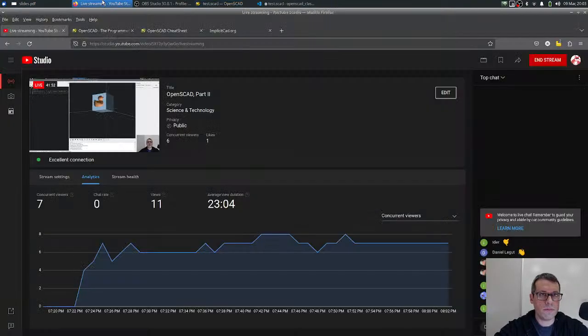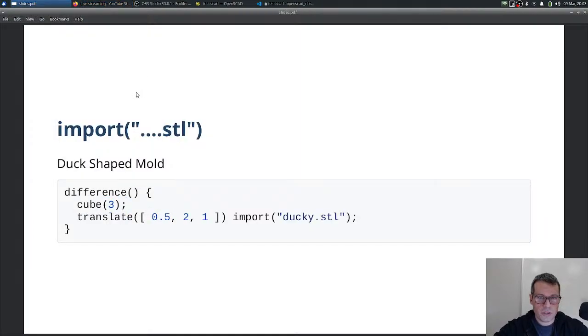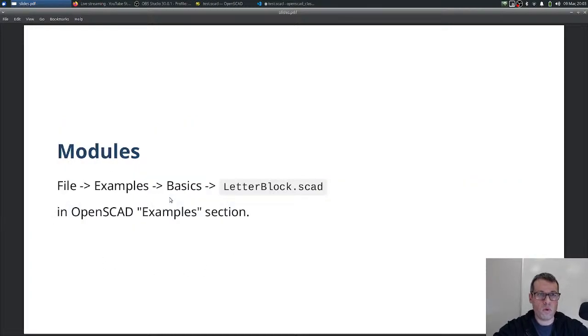All right, cool. So yeah, import is very useful, as is difference. You can see how all of these primitives combine, and you can do some pretty cool stuff.